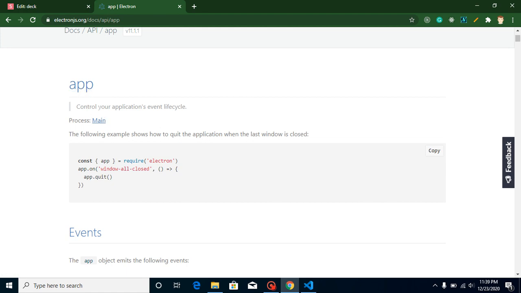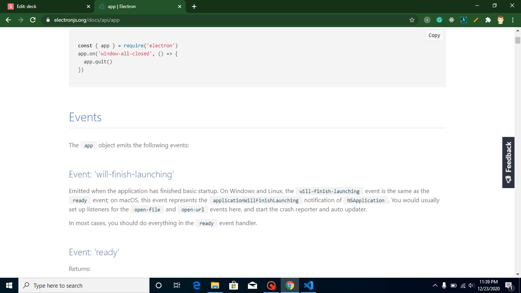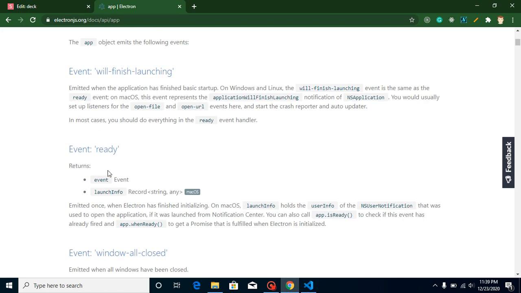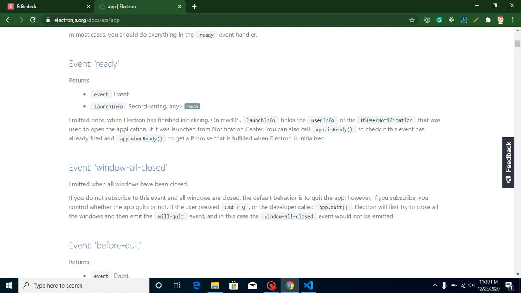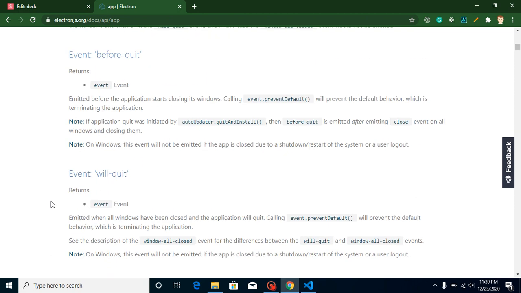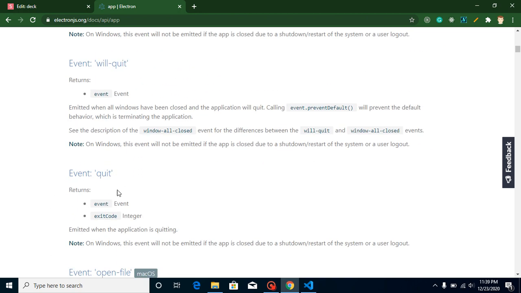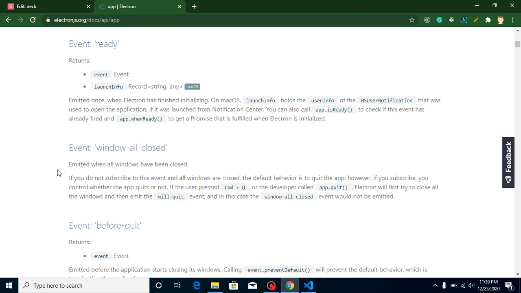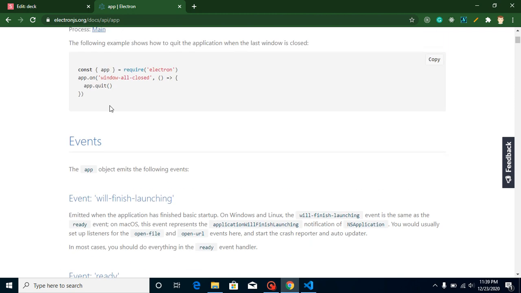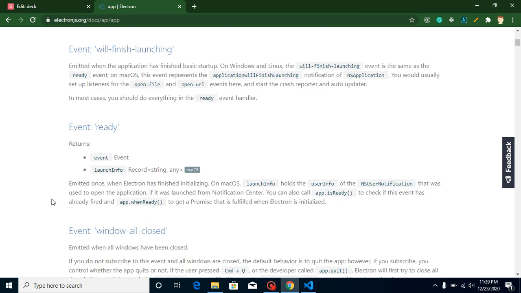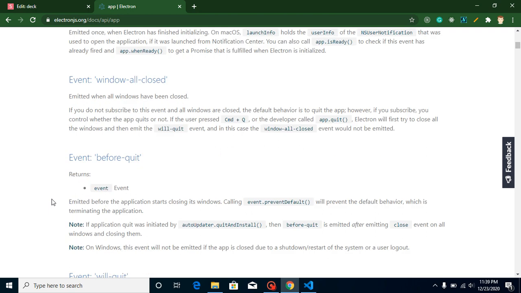Right, so what do we have inside it? Whenever we click on it, we will find that app basically controls our lifecycle events. Here you can see what kind of events there are, like window-all-closed, ready, before-quit or will-quit. These events are all handled by the app API, or you can say the app module. So now let's start with the events.